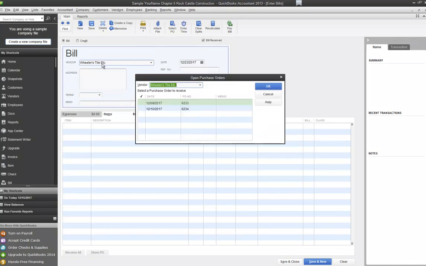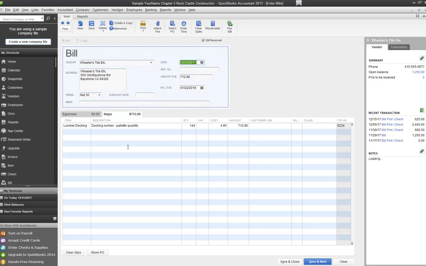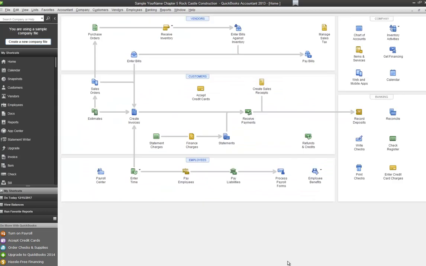And there is an open purchase order, and this is coming off of purchase order 6234, so this one. And notice that it's decking lumber pallet quantity, 144 of them, etc. It looks like I did receive all of them, or I'm assuming that I did. So I'm going to go ahead and choose Save and Close. So I've now entered the bill for those pallets.